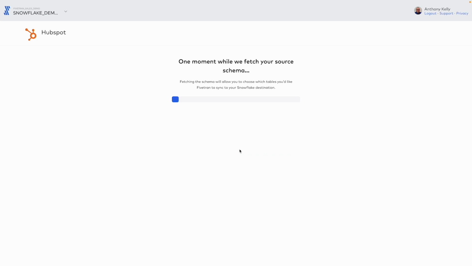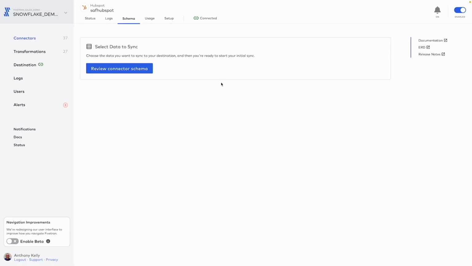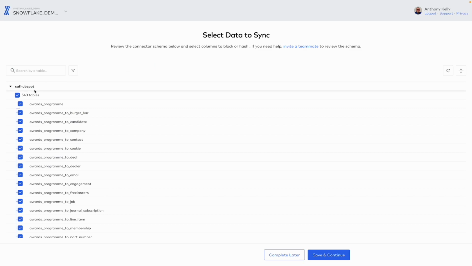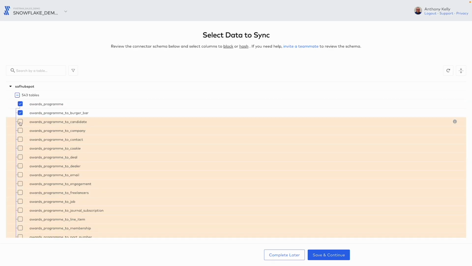So Fivetran is now connecting to the HubSpot API and retrieving that schema so that I can pick and choose the tables and columns that I want to sync. So now Fivetran has successfully retrieved the schema for us to choose what data we want to sync. We can click on review connector schema. In here, I've got a list of all 543 tables that are available to me to sync. I won't sync them all, but I will sync a few. Let's just pick a few at random here.